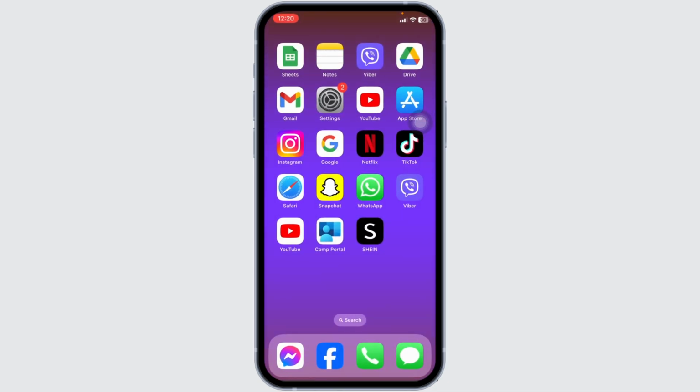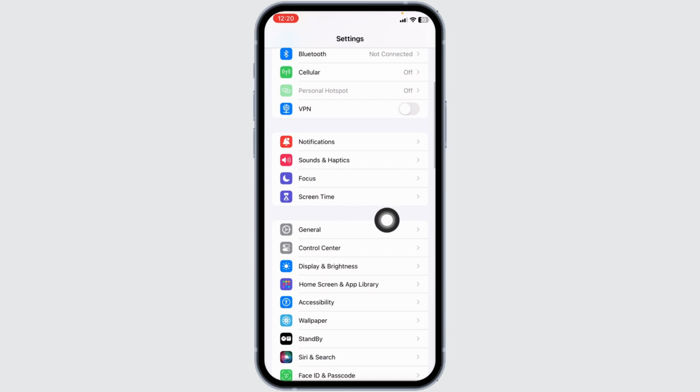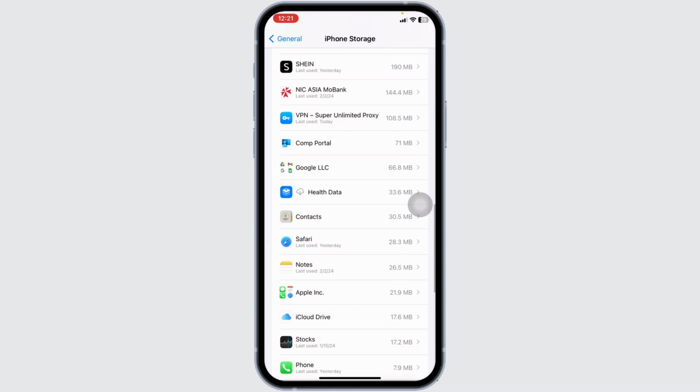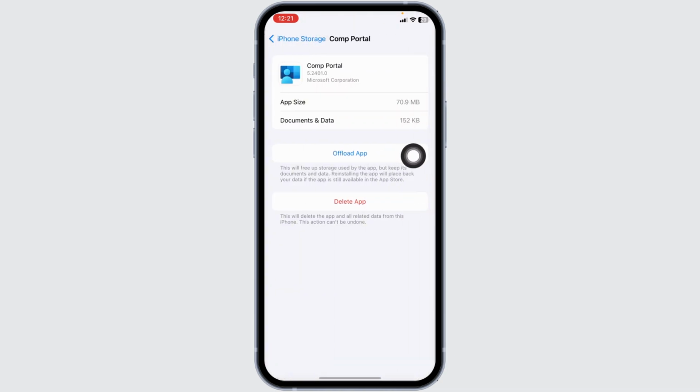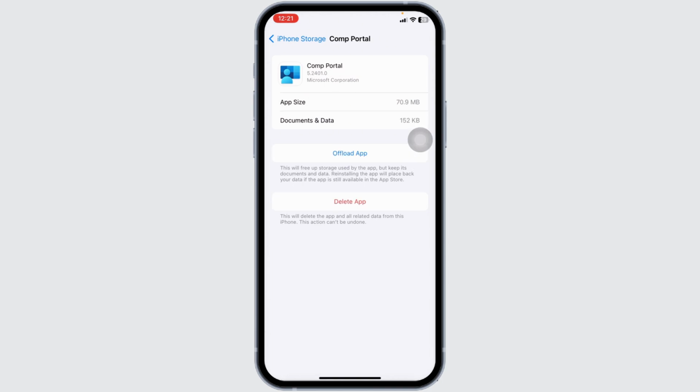Solution 2. Clear cache for the app. For that, open your settings, scroll down, head towards the option of General, open this option iPhone Storage. Now from here, you have to find the app Intune. Once you find it, open it. Now click on Offload App. Offloading the app clears cache for the app. Click on Reinstall App. After completion of the reinstallation process, you can check whether your problem has been solved or not.